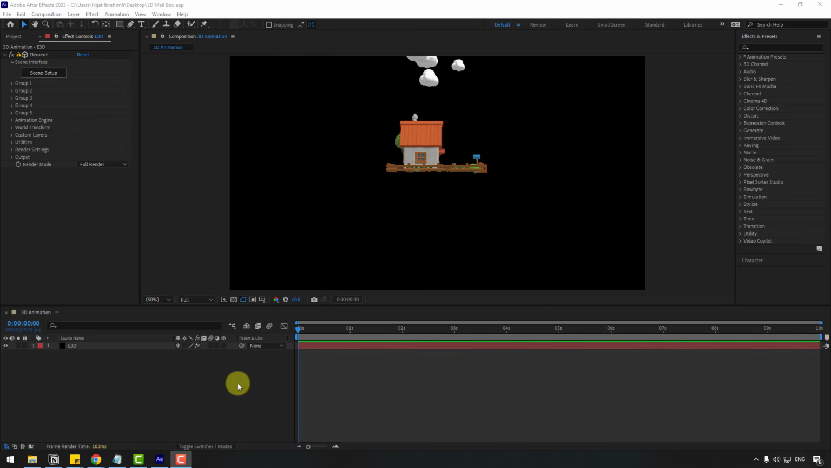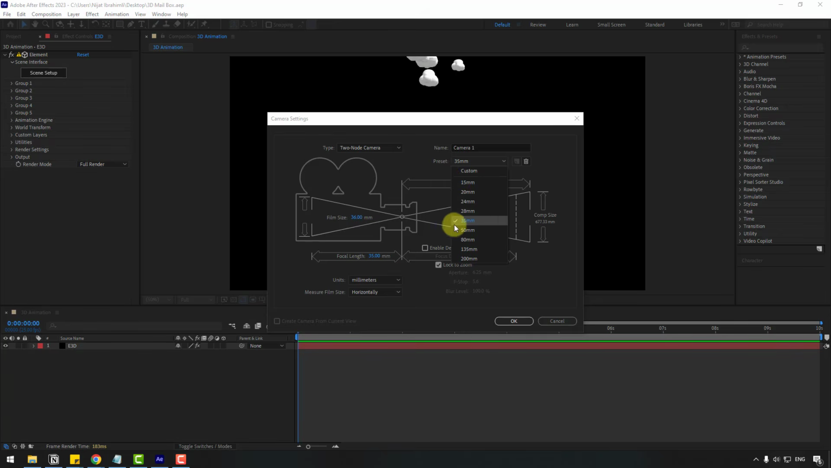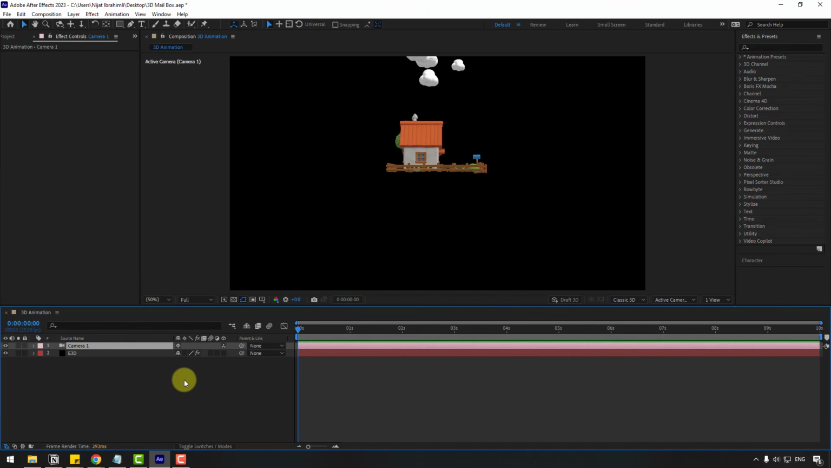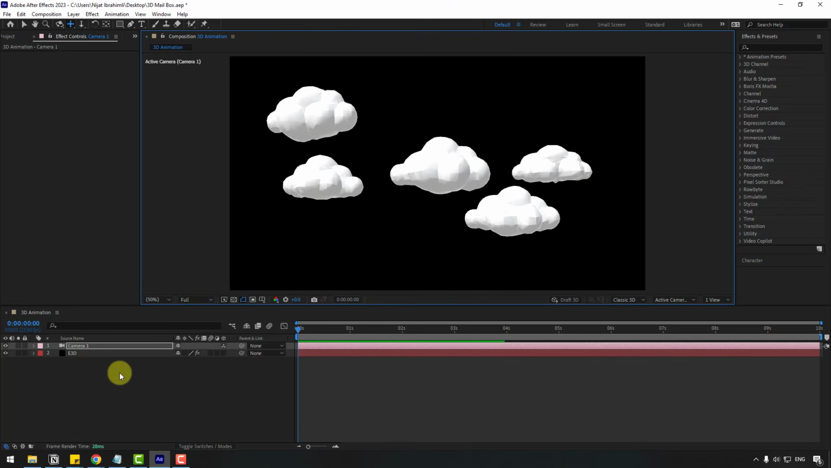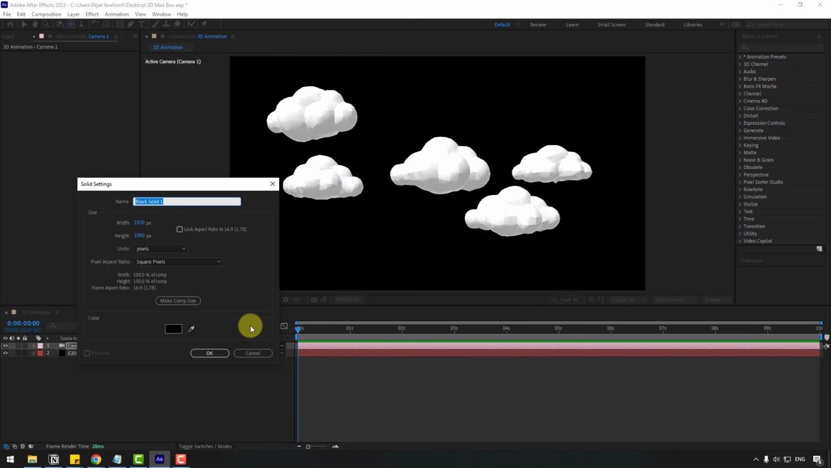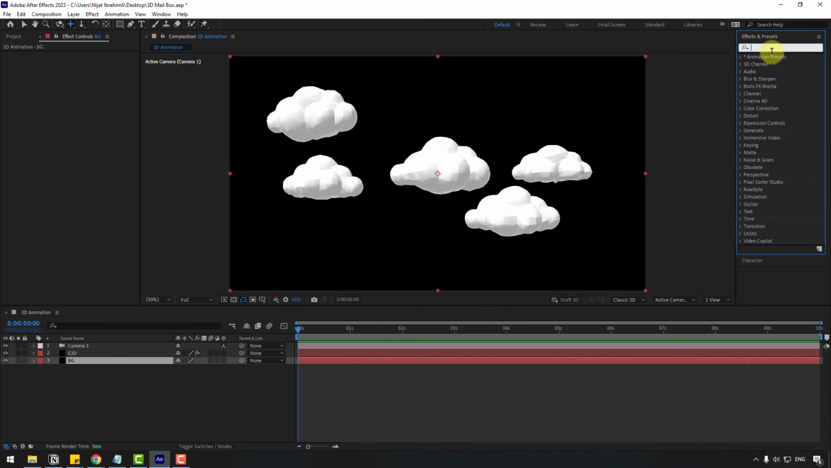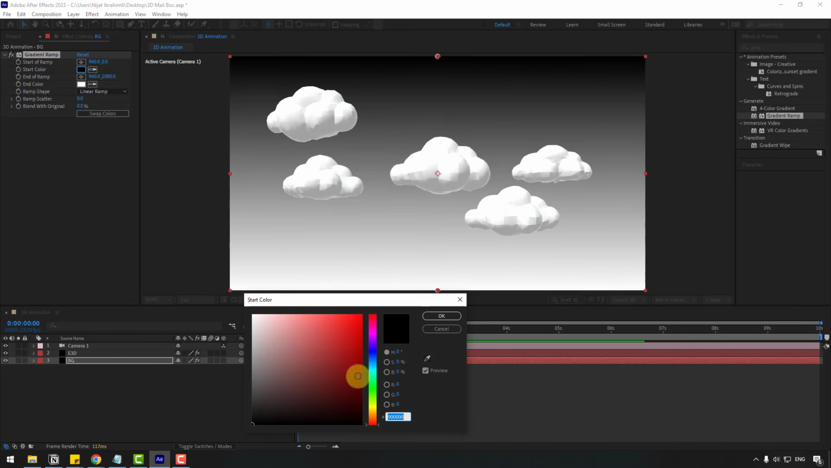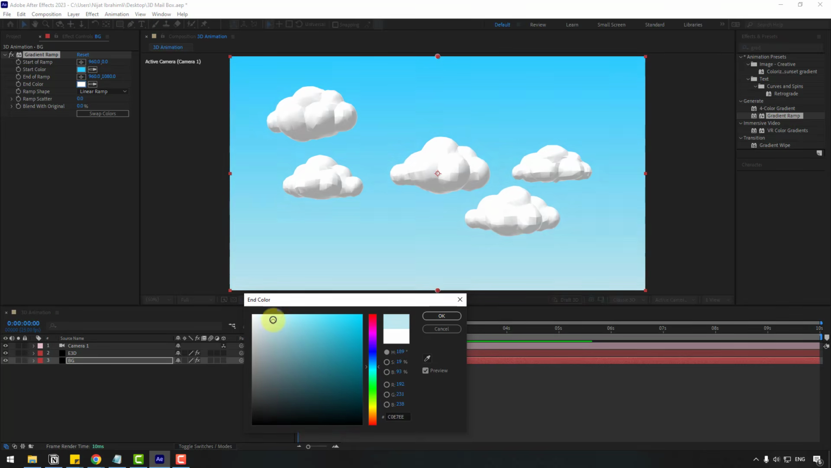So let's create camera, right click new and camera. I will use presets 50mm. Click OK and press C for control camera tools. Also we can control here. Let's zoom to like this. Okay, let's create new background layer, add name background and move to behind of elements 3D and search effect gradient ramp, use gradient ramp. And start color, let's choose blue and end color also blue but light.